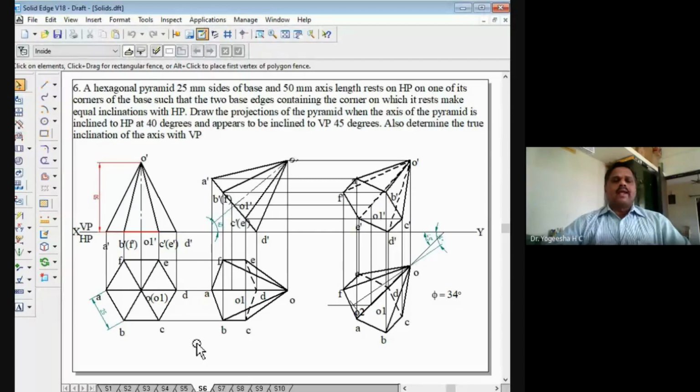It is a hexagonal pyramid of base side 25 mm and axis length 60 mm. It is resting on HP on one of the corners of the base. It is a corner condition problem. It is not the edge condition problem. In the previous problem, it is an edge condition problem. That is why on the right side, we have taken one of the edges vertical. Here, it is a corner condition problem. It is not an edge condition problem.